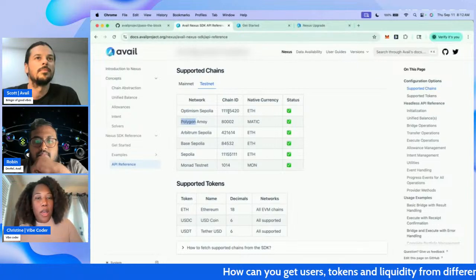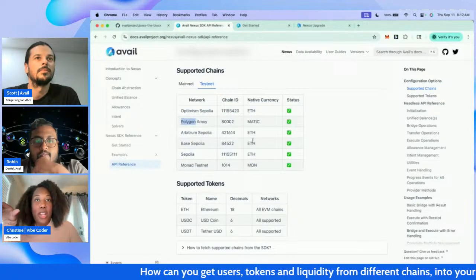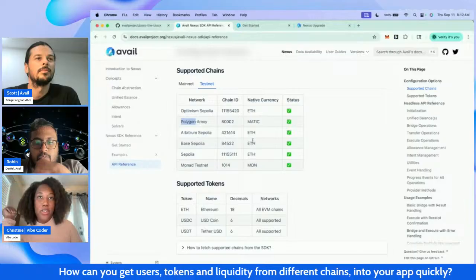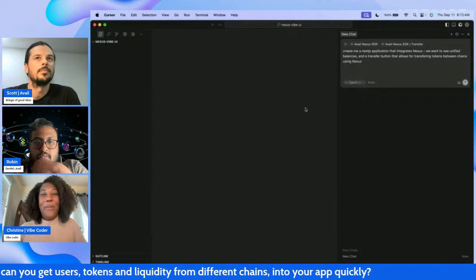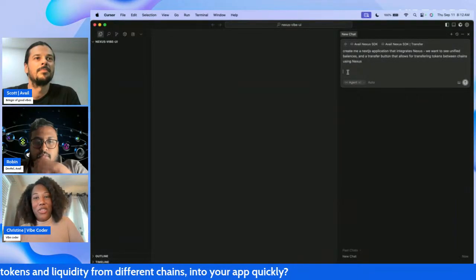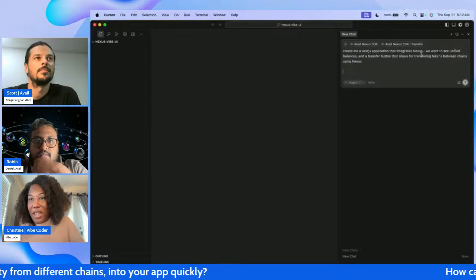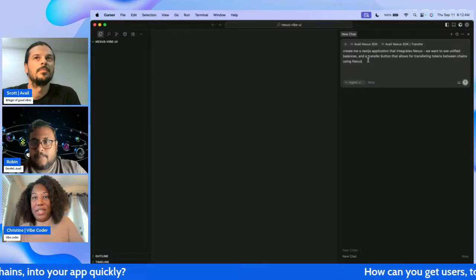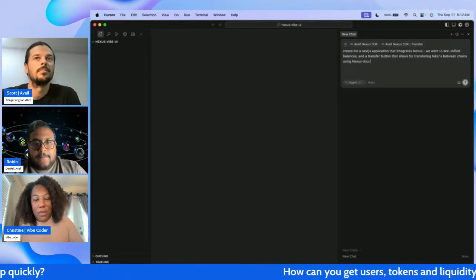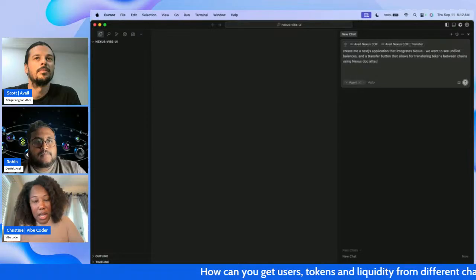And because I already have the documentation in Cursor, I shouldn't have to copy and paste this over, but we'll see. Let's see if it'll get the job done. So create me a Nexus app. We want to see unified balances using Nexus documentation, docs attached.